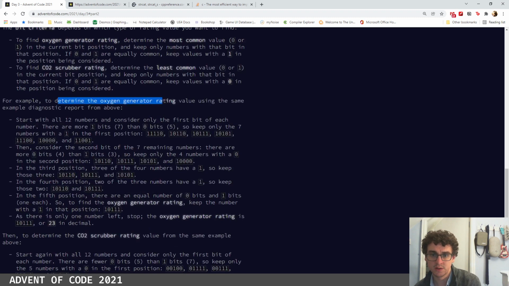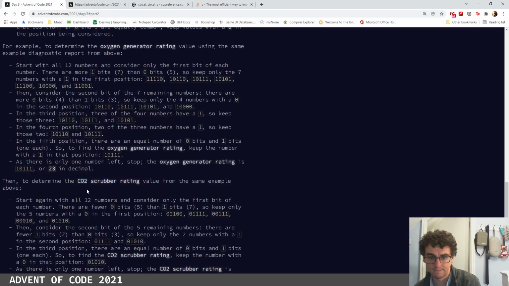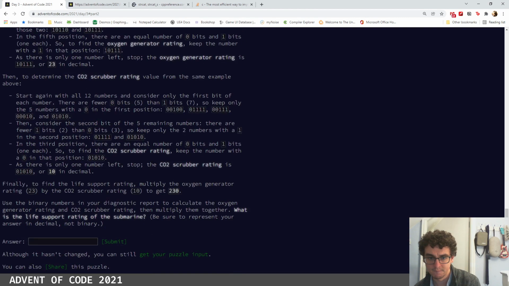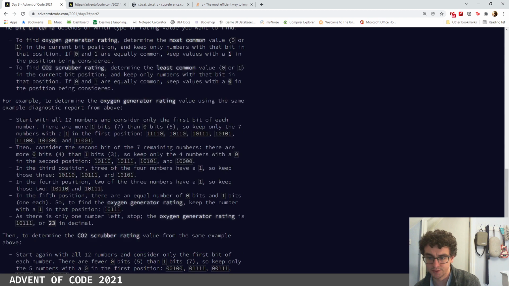For example, to determine the oxygen generator rating value using the same, start with all 12 numbers and consider only the first bit. Multiply the oxygen generator rating by the CO2 scrubber rating, and that gives us the life support. Right.